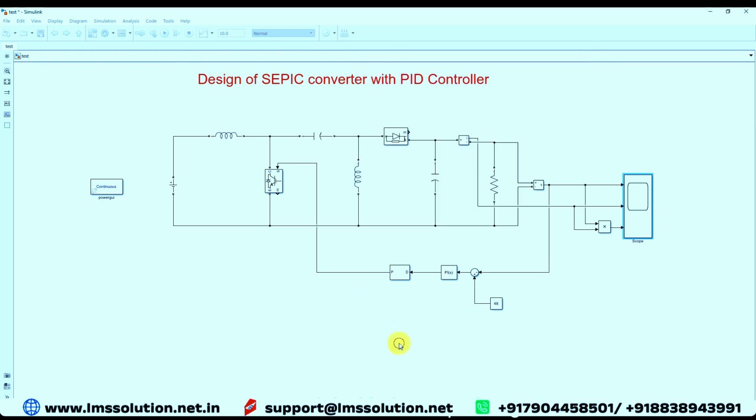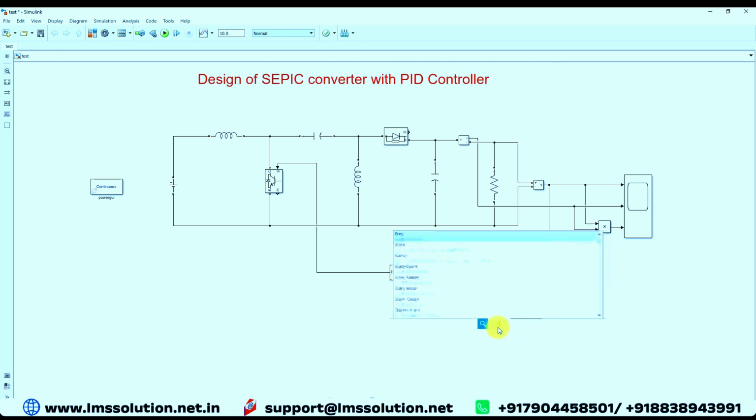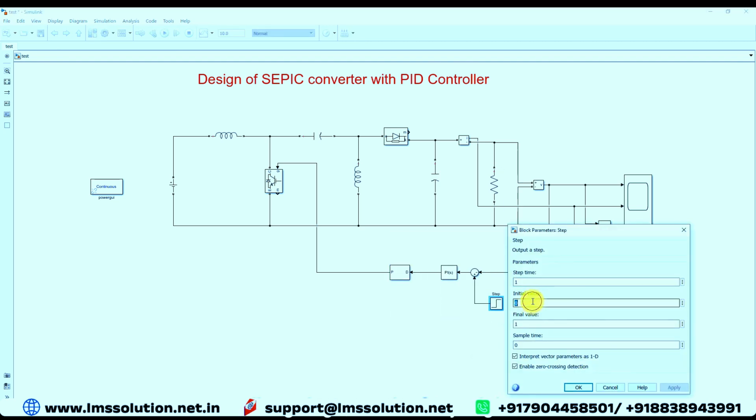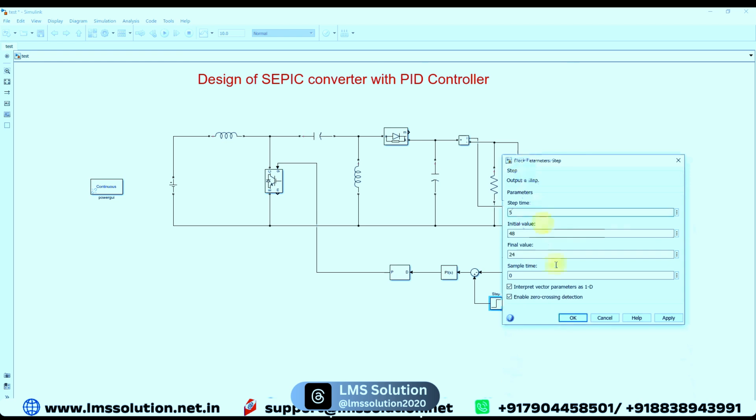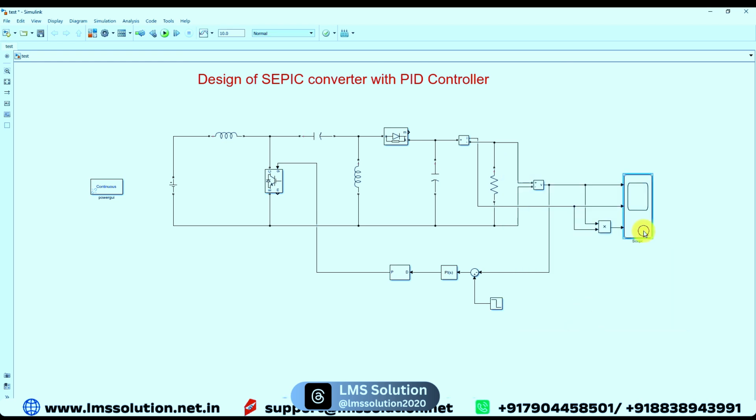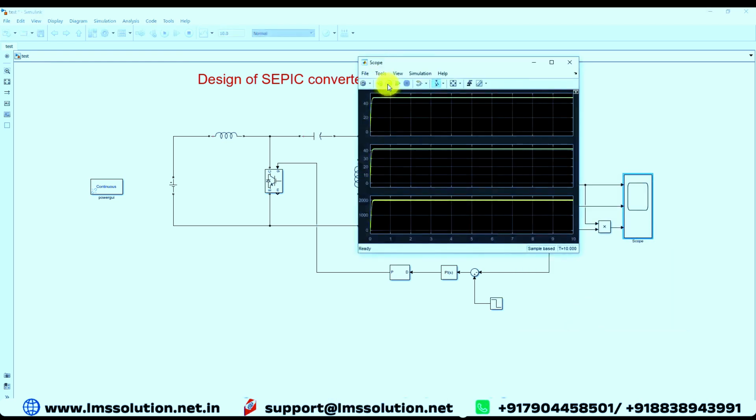Now I'm going to check the same model with a step change in reference. Here I'm going to use a step input. The initial value I'm going to make 48, the final value 24, and the step time 5. After 5 seconds, the reference command changes from 48 to 24. So we will check the result of this change in the reference command.